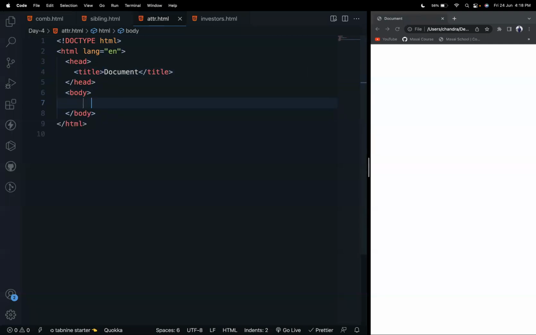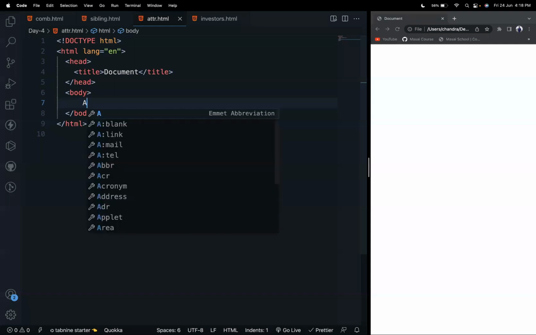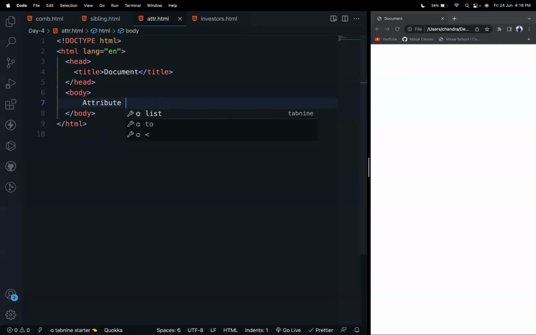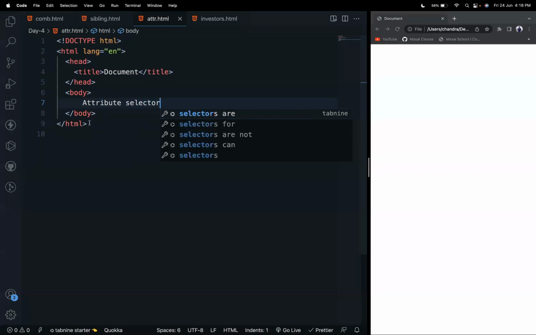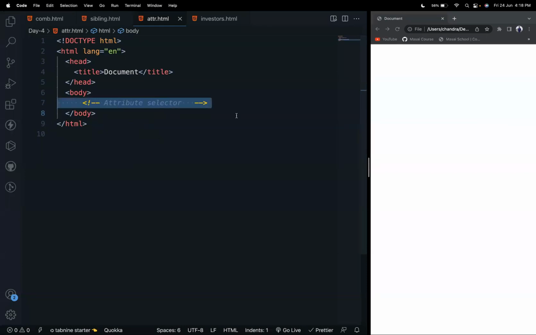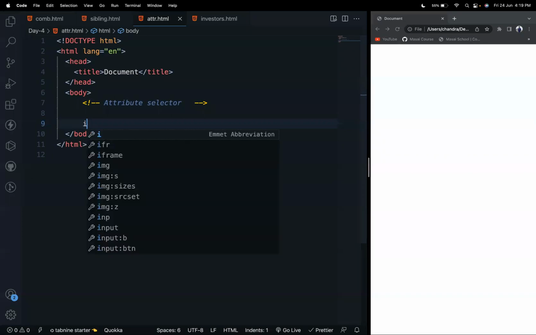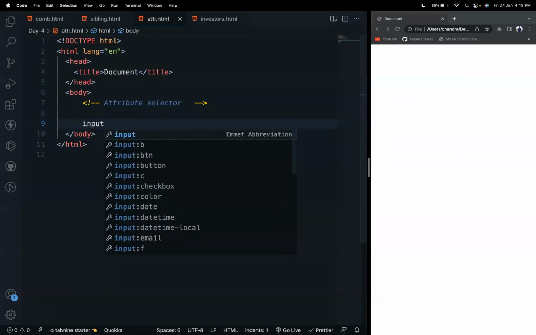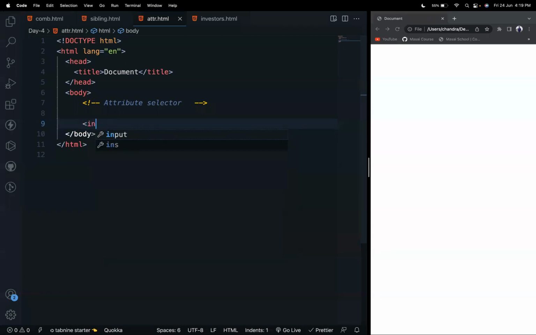So now we'll see one more kind of selector, known as the attribute selector. What do you mean by attribute? What is the attribute for the image tag? SRC. What is the attribute for input tags? The type attribute for the input tag.